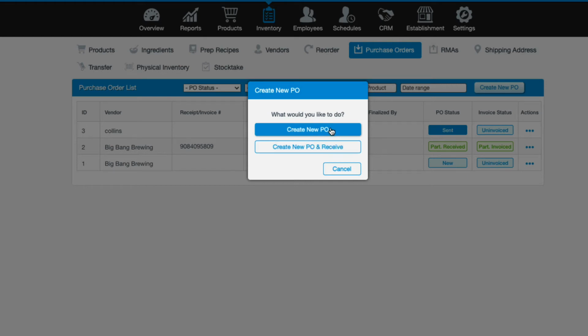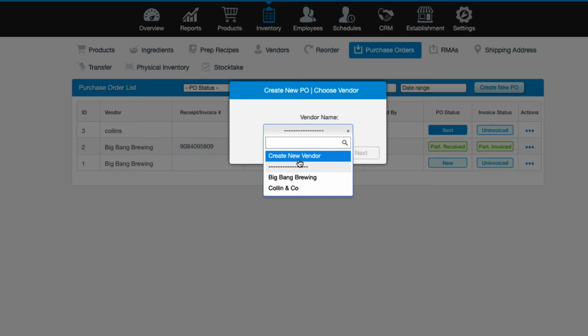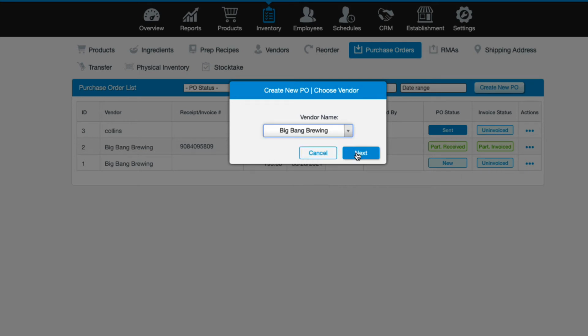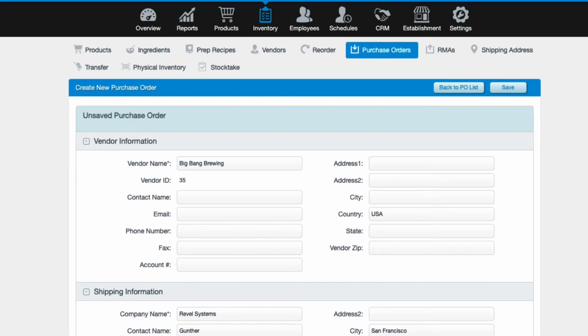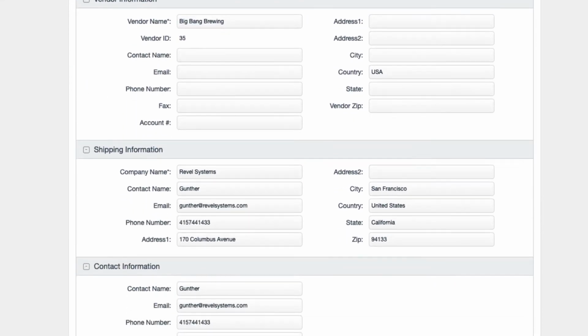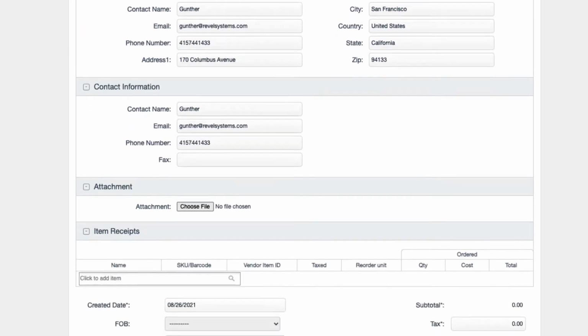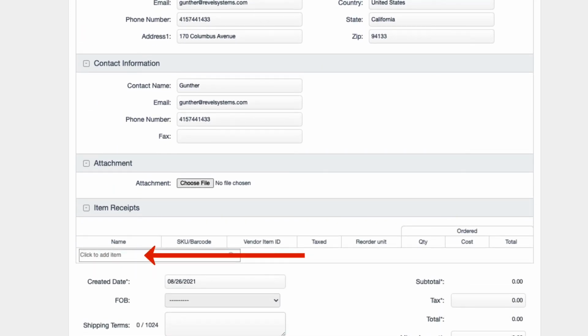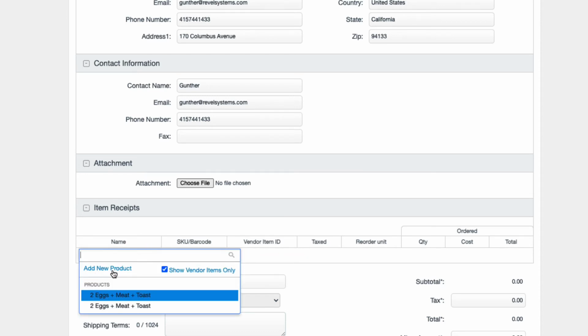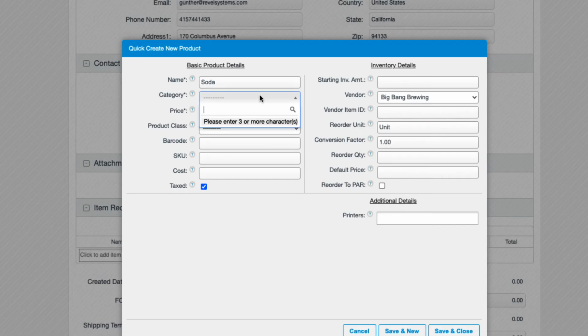Now choose the vendor that you're ordering from in the vendor name dropdown. Then click Next. The vendor information will automatically populate with the information you filled out in the Vendor tab. The shipping information and contact information sections will automatically populate with your business's info if it was entered in the Shipping Address tab. To add items to your purchase order, select the Click to Add Item box. A list of the attached products or ingredients will appear in the drop-down menu. If you want to create a new product and add it at the same time, click Add New Product.